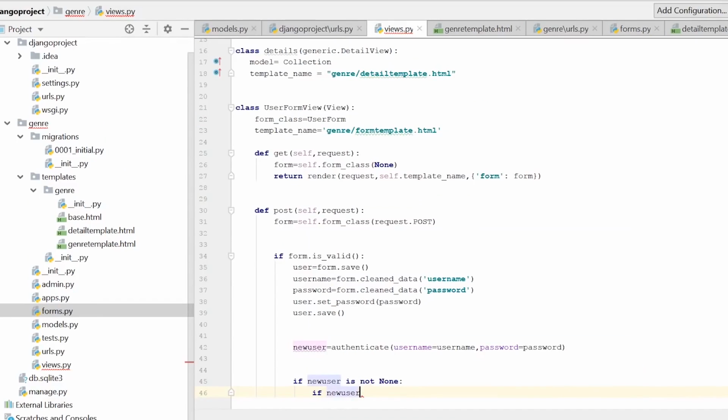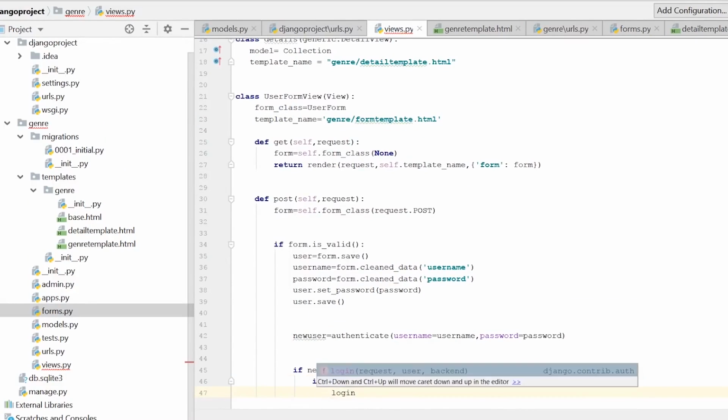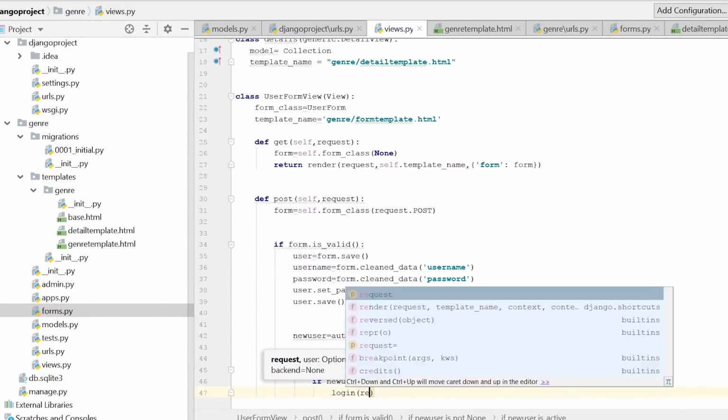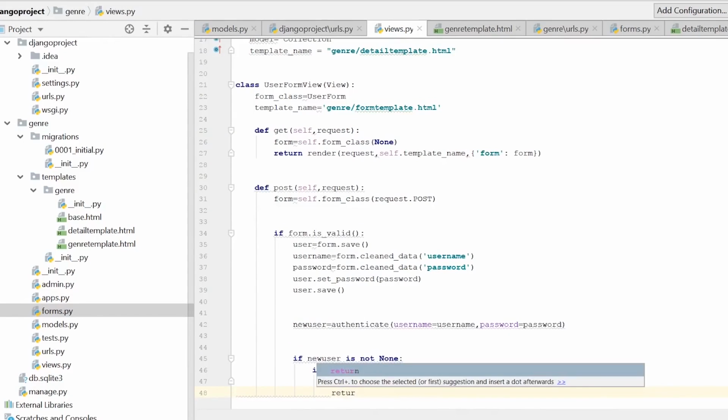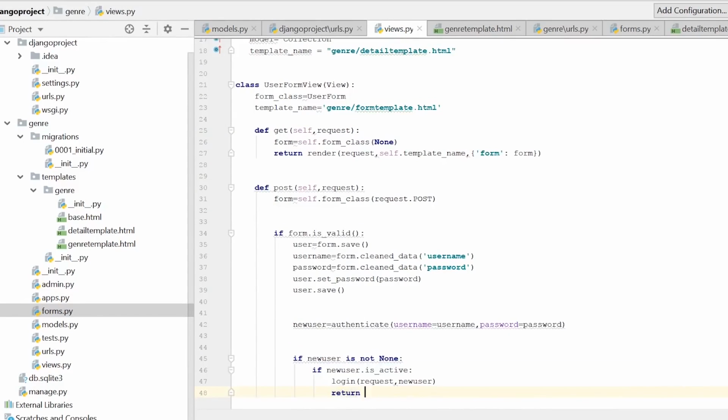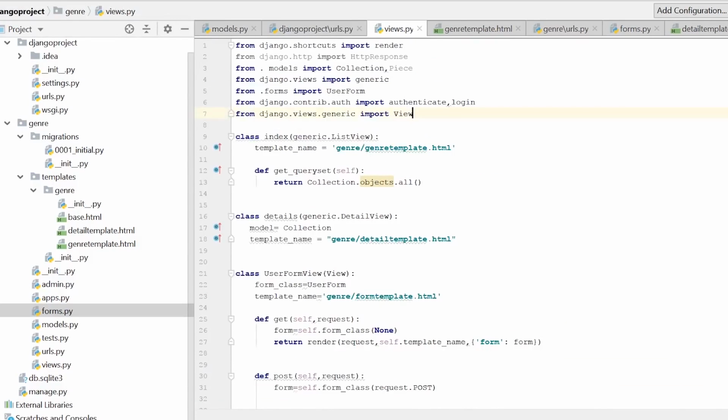So you say if new user dot is active, you log in the user, so you send request and the new user object. And once the user has logged in, you return the user to the index page. And this is where you need to use a function redirect. Before we use that function, we need to, of course, import it. So here, redirect is within this same shortcuts library. We'll just add in redirect here.